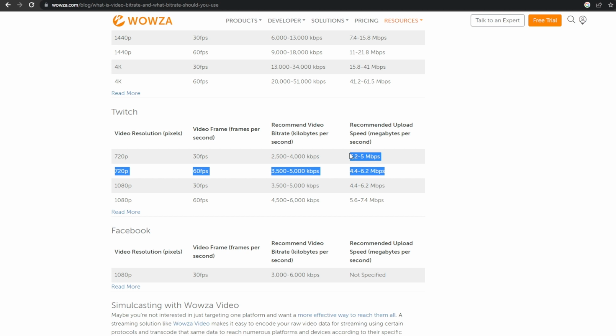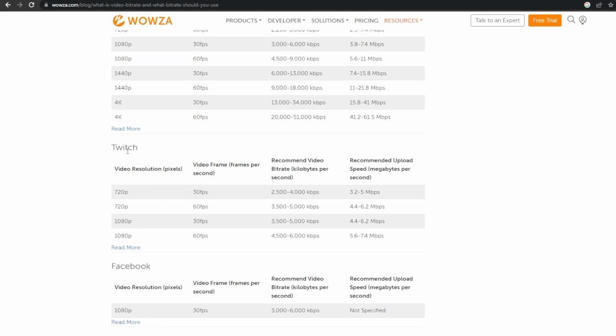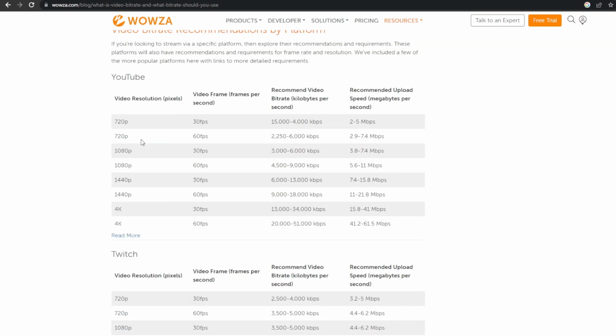Then this is where our bitrate is going to fall. If you want to stream in 720p, then your bitrate should be somewhere between 3.5 thousand and 5,000. If you want to stream in 1080p, then you can adjust your bitrate accordingly.